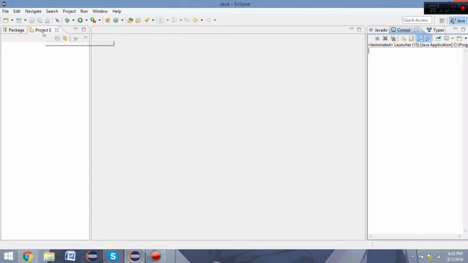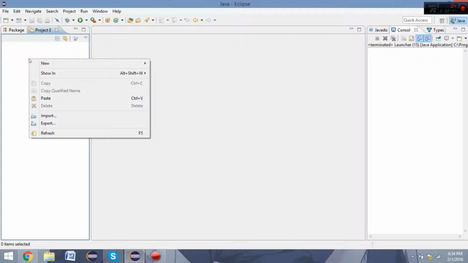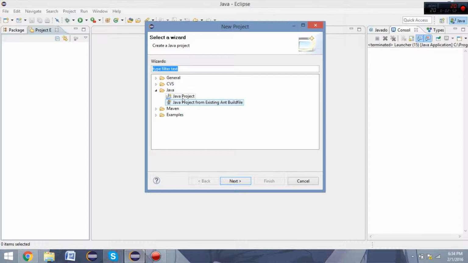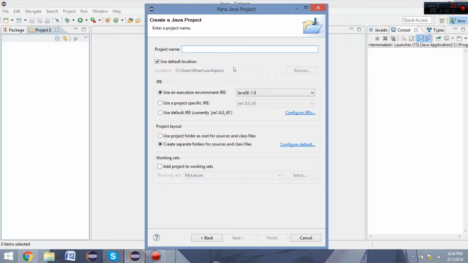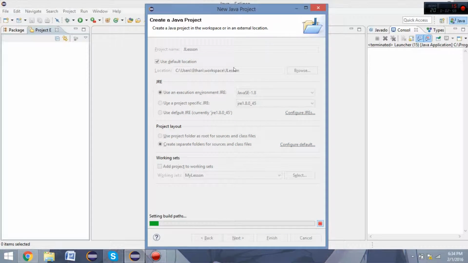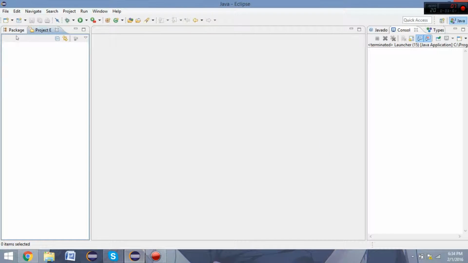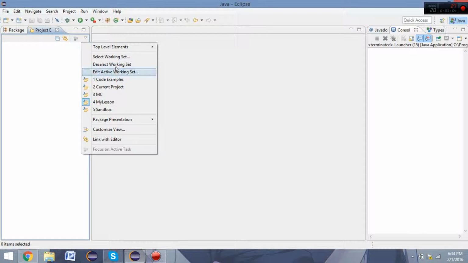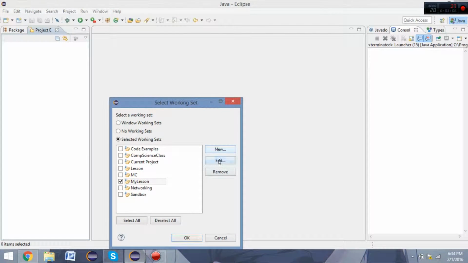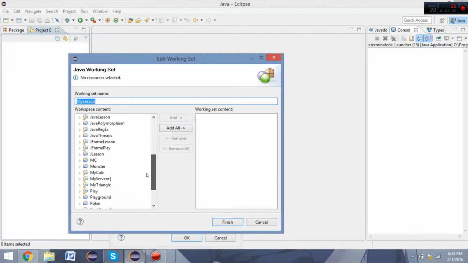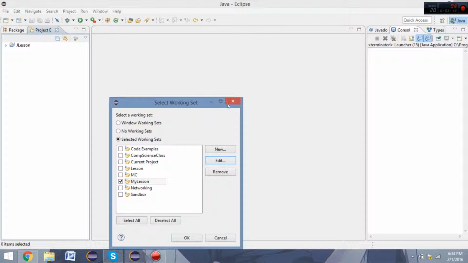So in our Project Explorer, we want to make our first Java program. In order to do that, we right-click here, New, Project, and then we want to make sure Java Project is selected. Next. Now we name our project, so let's just name it Java Lesson. And select working set, edit. This is just how I organize my stuff, so add, finish, there we go.